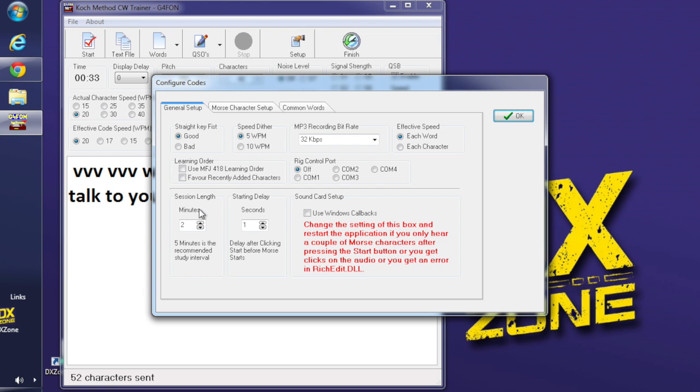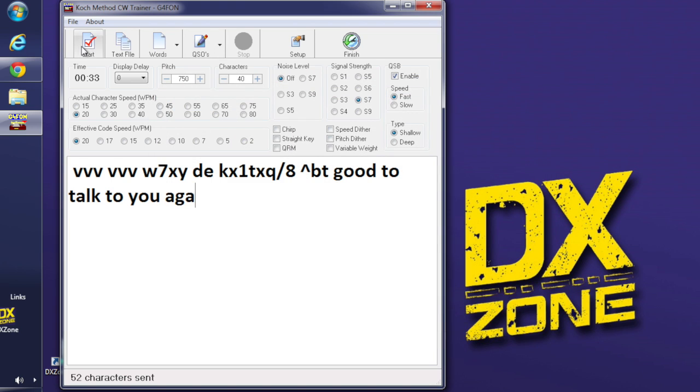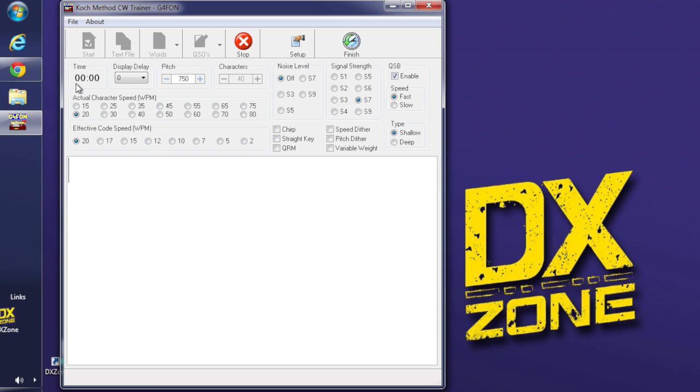On the General Setup Configuration tab, it is possible to change the total session length and the starting delay. This is the delay after clicking Start, before Morse starts transmitting. Additional features include MP3 recording of Morse code transmission and rig control settings that allow your transceiver to send Morse code. Let's see how CW Trainer now transmits with new settings.